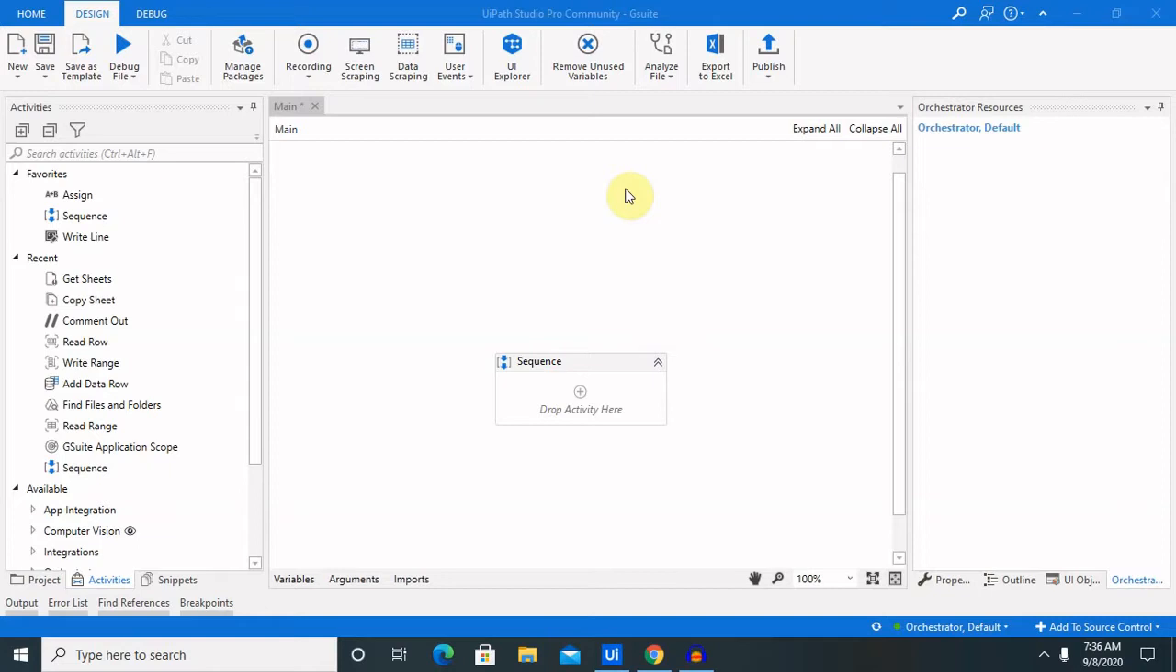In this session, I will explain how to use GSuite inside UiPath.